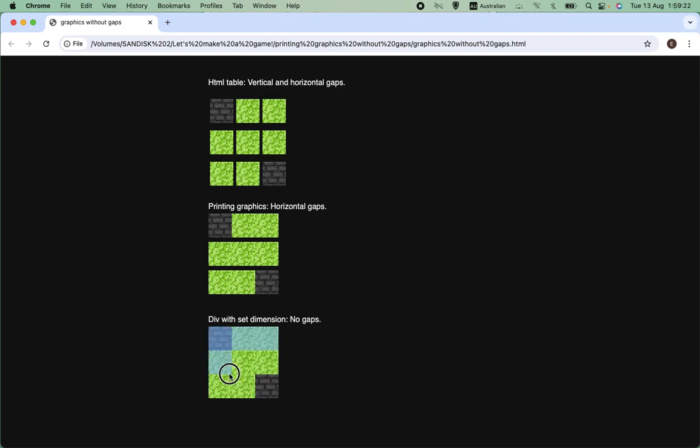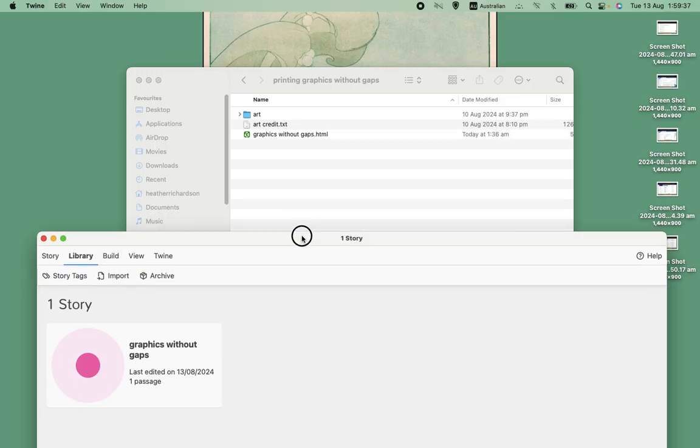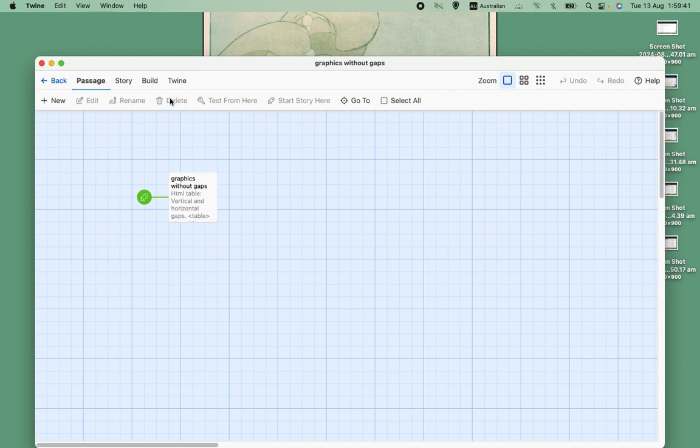Obviously, this is the one that I'm going to be recommending for this particular outcome, if you don't want to have any gaps. So let's have a look at the code. So we go into the program.